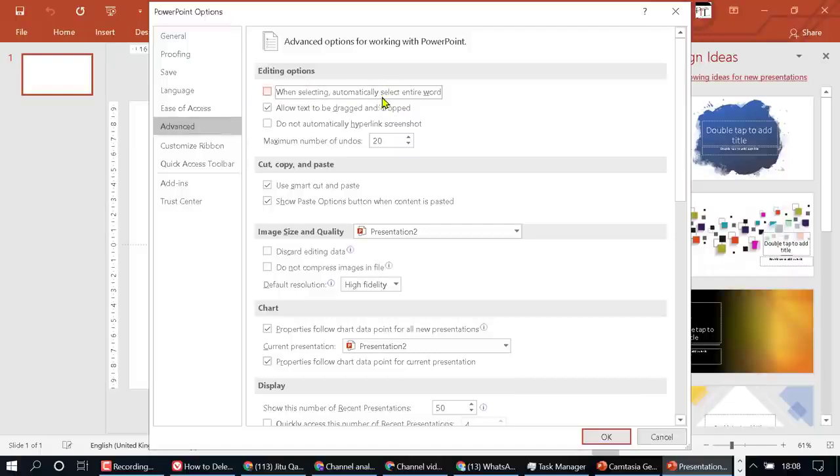and if you uncheck this one, it will select letter by letter. Allow text to be dragged and dropped. You can drag and drop. Don't automatically hyperlink screenshot. Maximum number of undos, you can do this one. Increase or decrease undos. Cut, copy and paste. Use Smart Cut and Paste. Show paste option button when content is pasted.